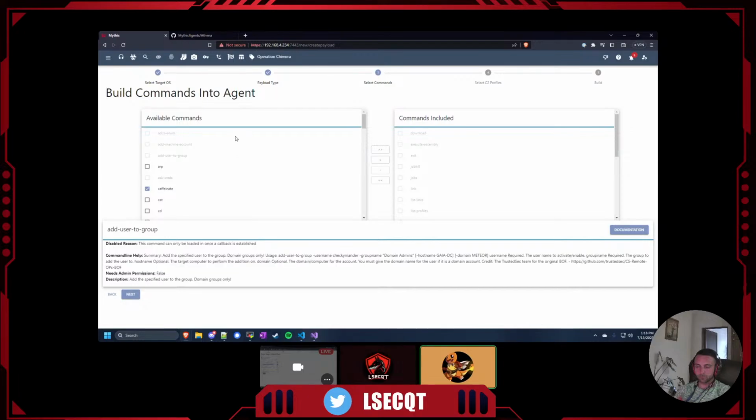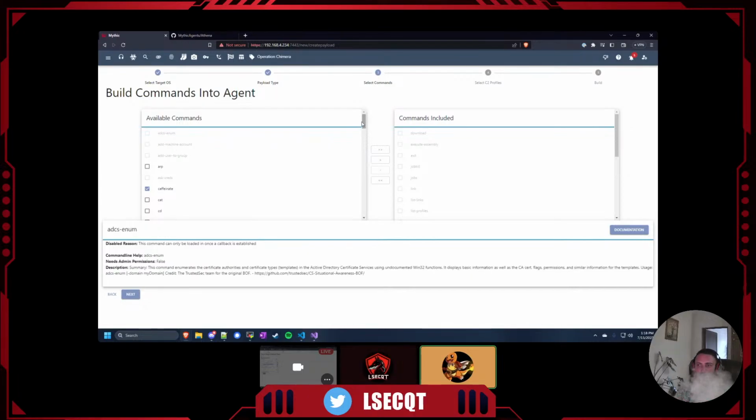All right. So a lot of these grayed out commands are actually beacon object files that get loaded via the coff command. Oh, nice. So while they can't be loaded directly, if you load the coff command, they will be loaded with it.